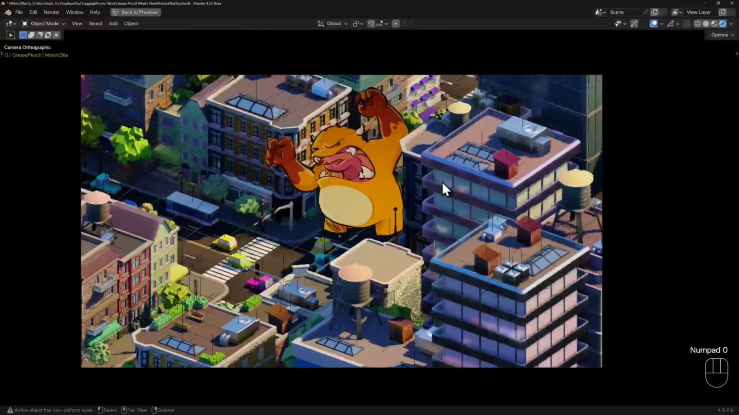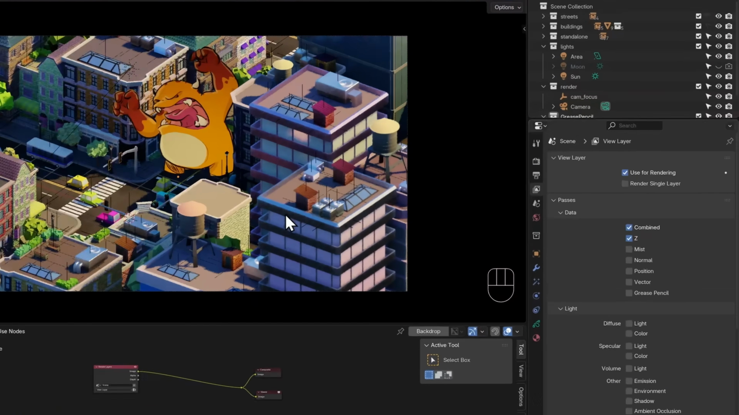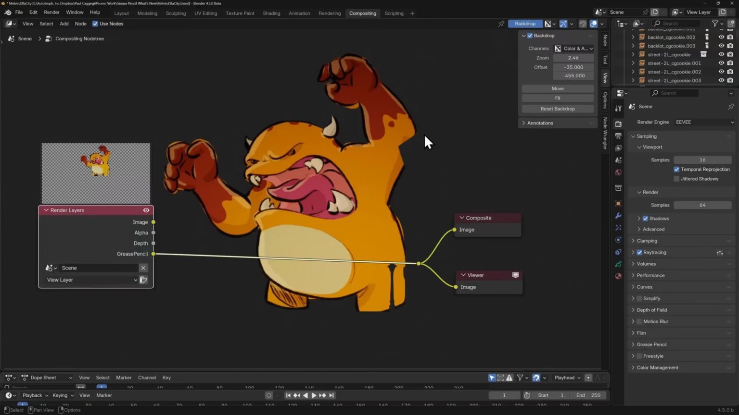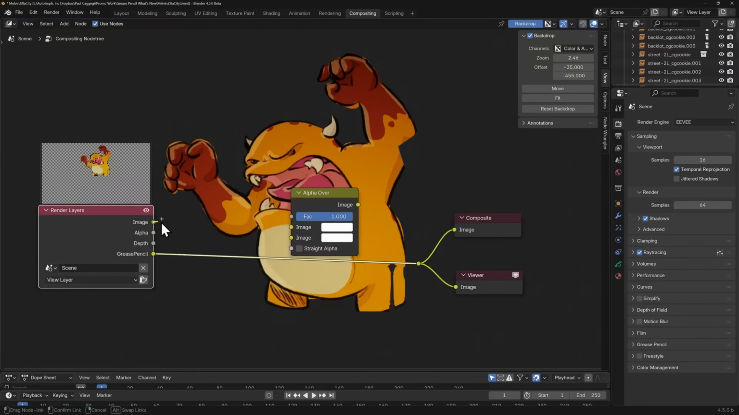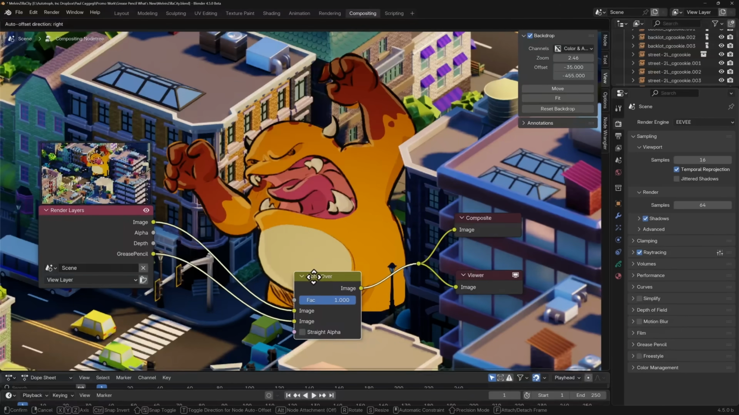The big addition in this version is the Grease Pencil render pass. This can be enabled in the View Layer Properties editor under Passes, Data, and ticking the Grease Pencil tick box. If the Grease Pencil object is obscured by other mesh objects in the scene, this will have an effect on its alpha, so that you can isolate that pass later in the compositor for its own effects.